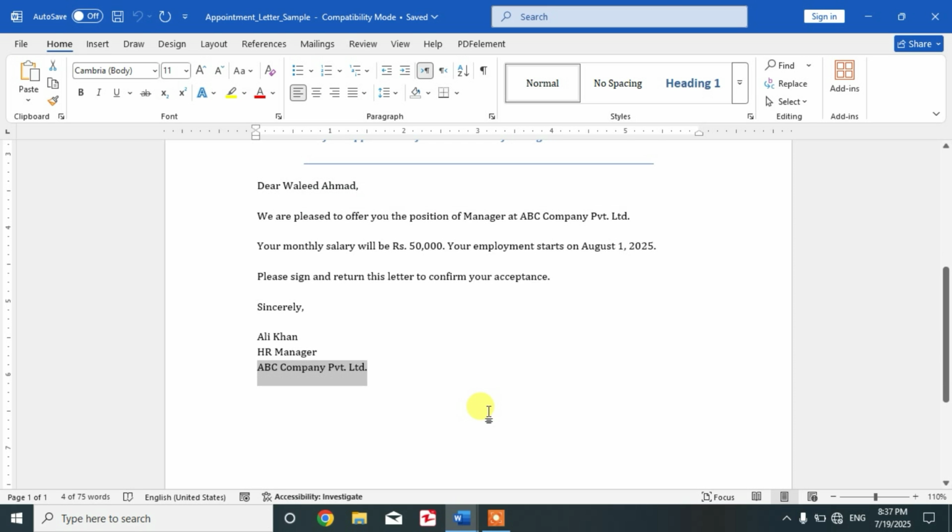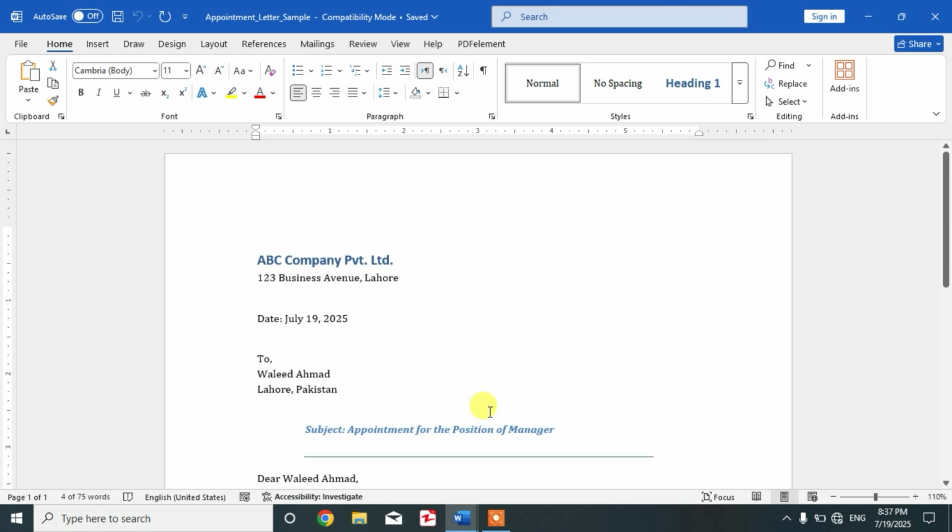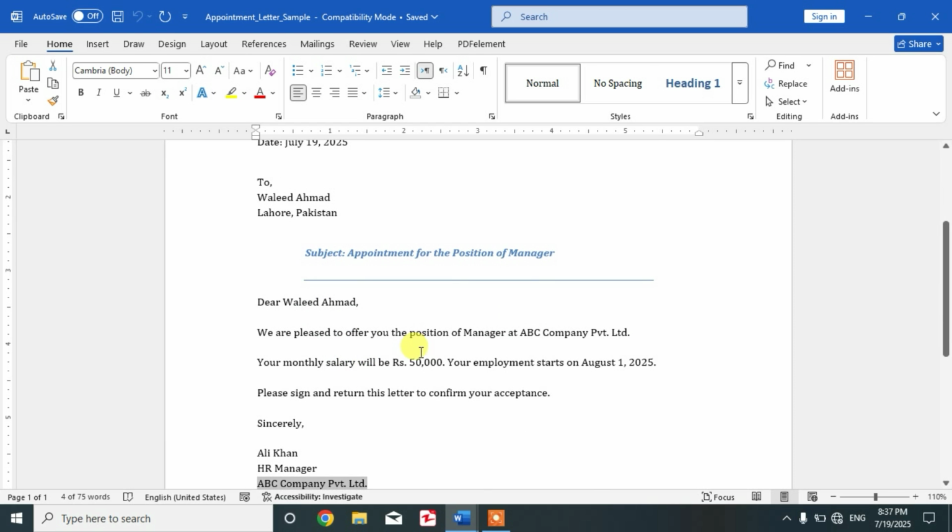So friends, after typing, format the letter, like use professional fonts like Times New Roman or Arial or Calibri. Use a font size like 11 or 12. Align text left and add margins if needed. So friends, now save and print or send via email.